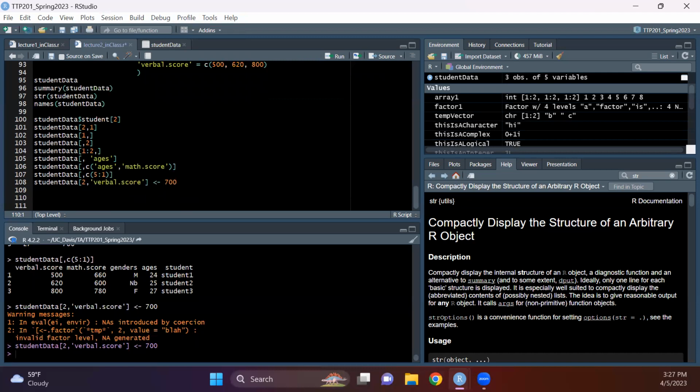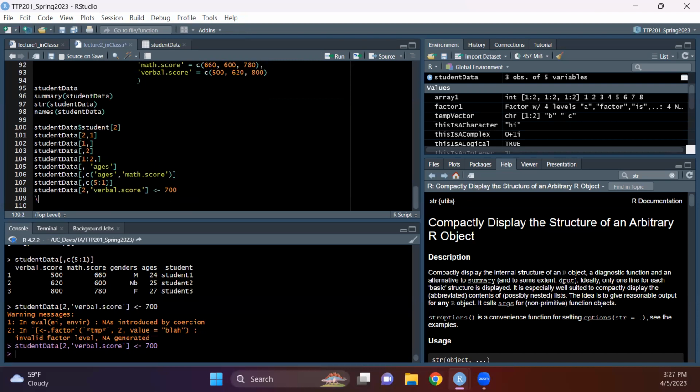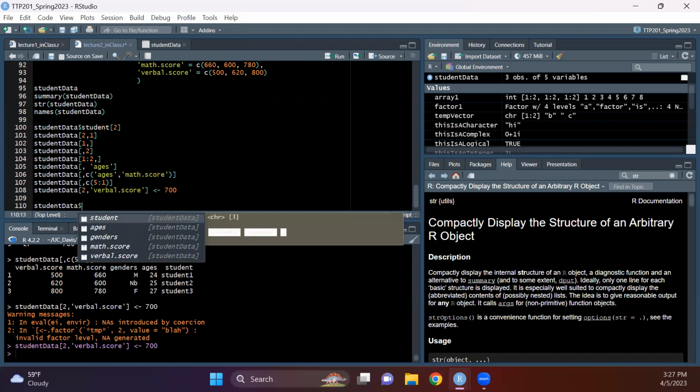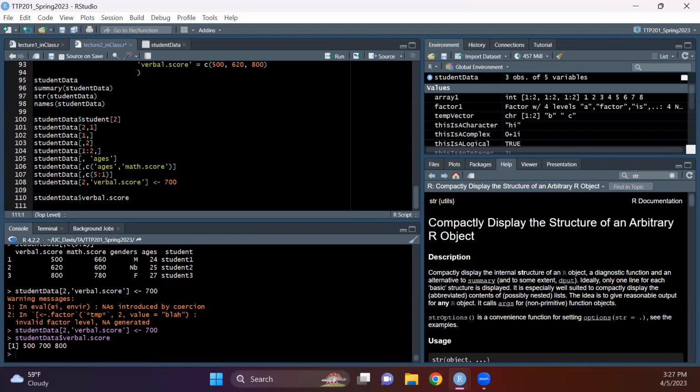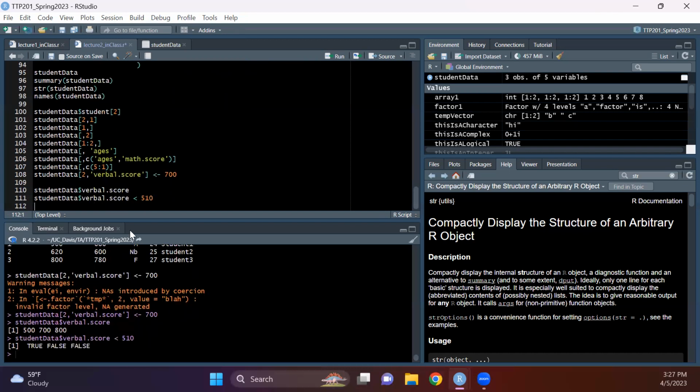Okay. So we can take a whole column of our data and treat it as a vector. If I run this, it gives me all of the values in this column. I'm going to copy this so I don't have to keep checking it. I can do logical operations on it, check whether each value is greater than or less than some value.